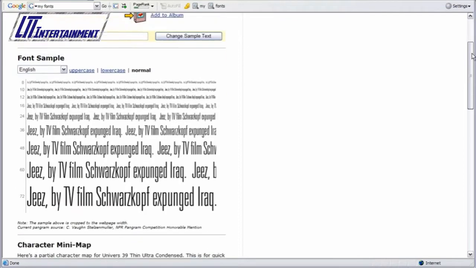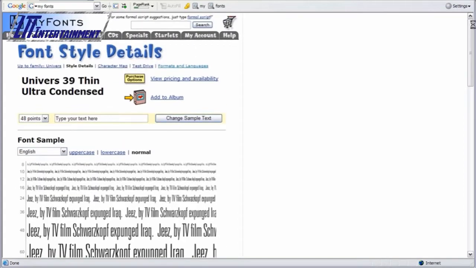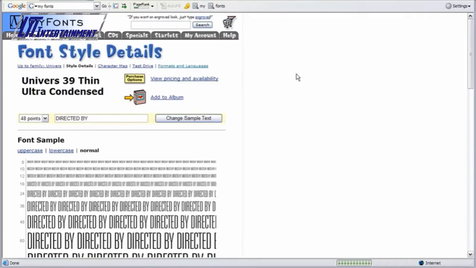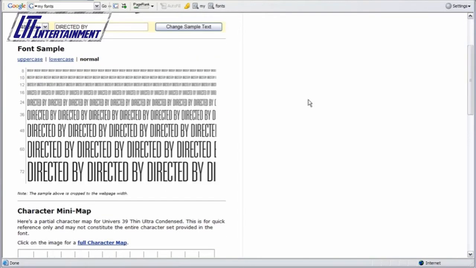and here it is. So at the MyFonts website, you can also type in text up here, for instance, I can just put directed by, and I can click on Change Sample Text, and then you can see what the font looks like with that word. Okay, and you can see the font handles really well when it's really small, as you can see here. That's probably why so many people use it.